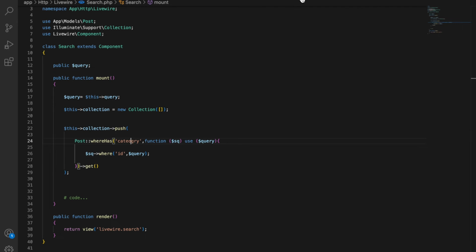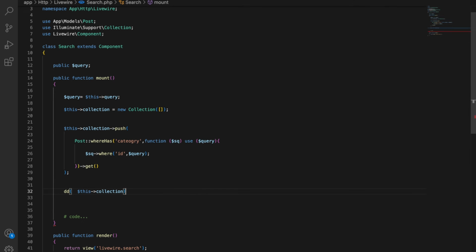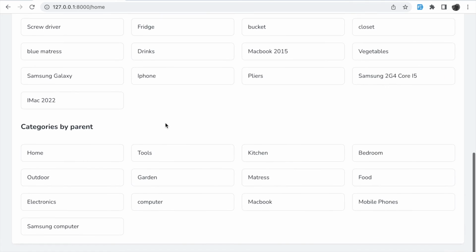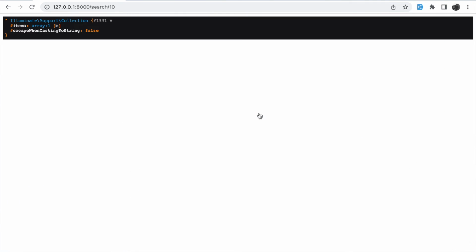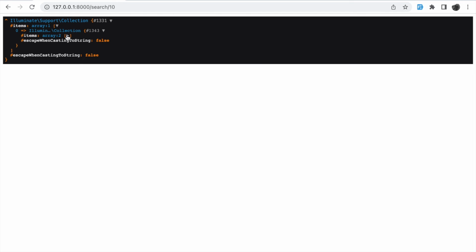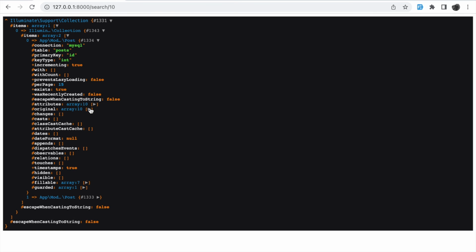So now if we go back to our search, here we're getting all the posts related to this category. Now we can check this by outputting this collection. In here, dd this collection. Right now we'll see. Go back to our home. Let me try to click on bucket. Voila, now we are getting one post, actually two posts, which have the bucket.